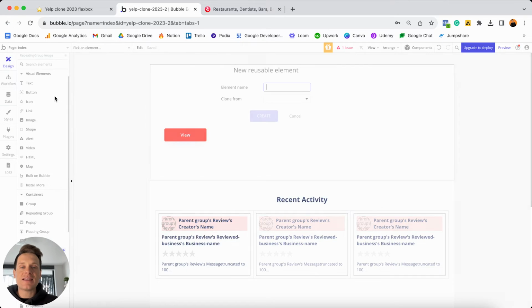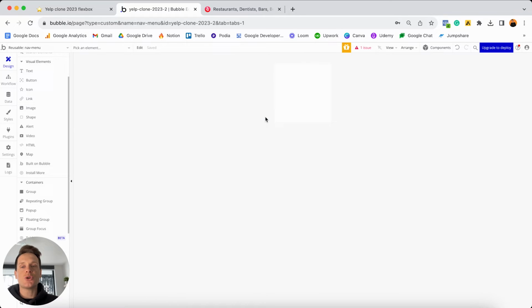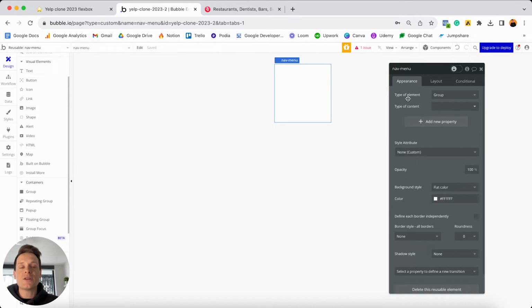So if we were to click this, what we'll need to do is create a new element, and I'm going to call this the nav menu. I'll choose to create this. And what this is going to do is send us through to what looks like a separate page. But if you were to double click on this, and if we open up our appearance tab, what you'll notice is that this is actually an element, not a page.